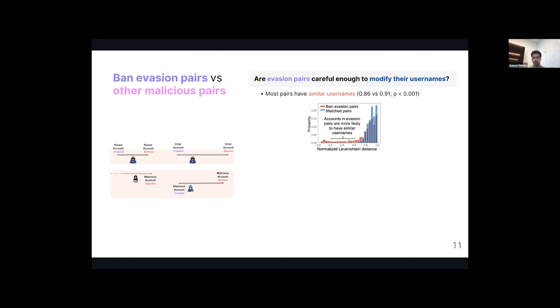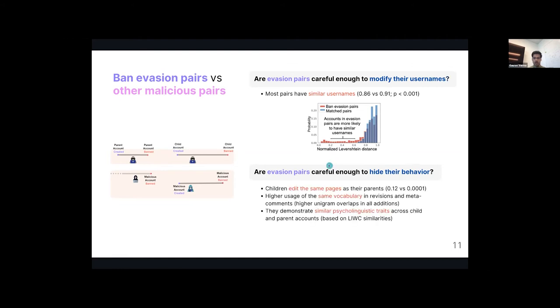Next, we look at a more involved question. We get it that most of them keep similar usernames, but are ban evaders careful enough to hide their editing behavior? Again, we find that on average, ban evaders demonstrate a notable similarity in their behavior across the parent and child account when compared to random malicious pairs. They edit the same Wikipedia pages while using similar vocabulary and maintaining similar distribution across psycholinguistic categories. This indicates that most of the ban evaders are somewhat lazy when it comes to hiding themselves from the moderators.